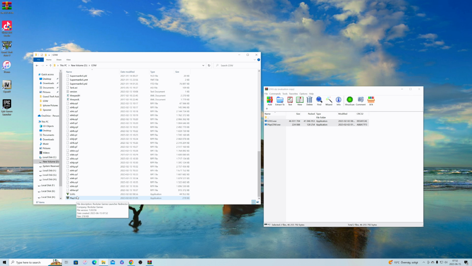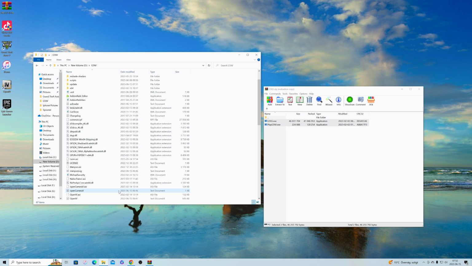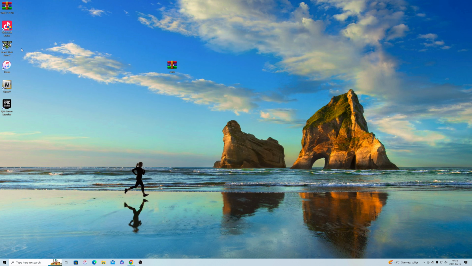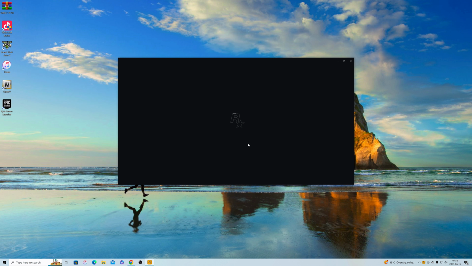This ensures that your GTA 5 is downgraded to the desired version, giving you the freedom to explore a whole new world of possibilities. And now, it's time for the moment you've been waiting for. Start up your game and get ready to immerse yourself in the awe-inspiring world of GTA 5.